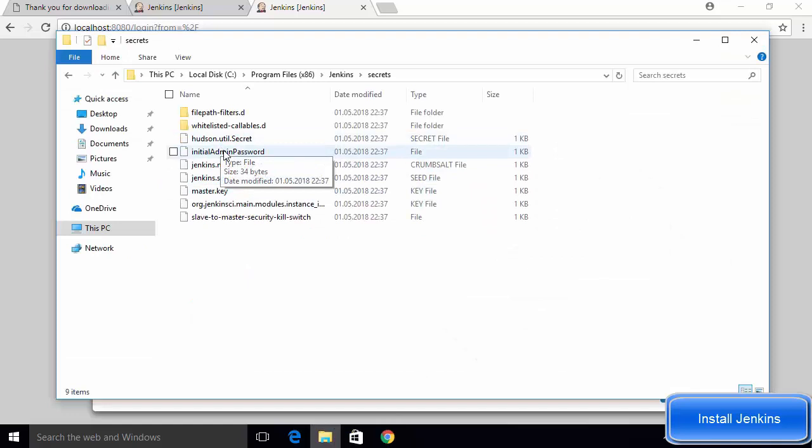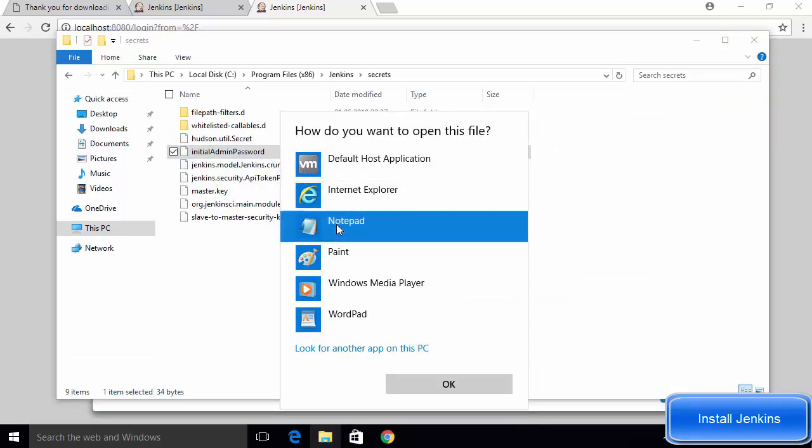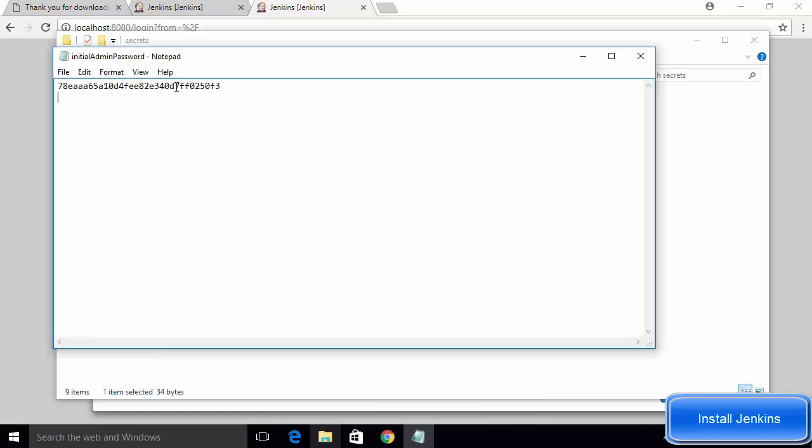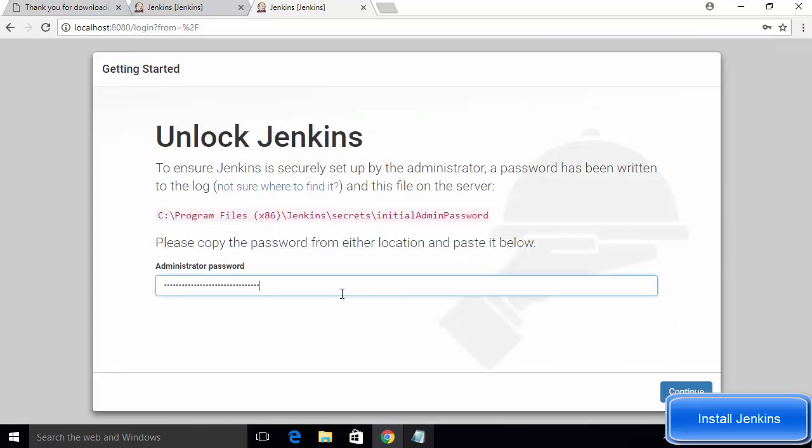I'm going to open it in my editor, in Notepad, and you just need to copy this initial password. Then I'm going to minimize this window, provide my initial password, and click continue.